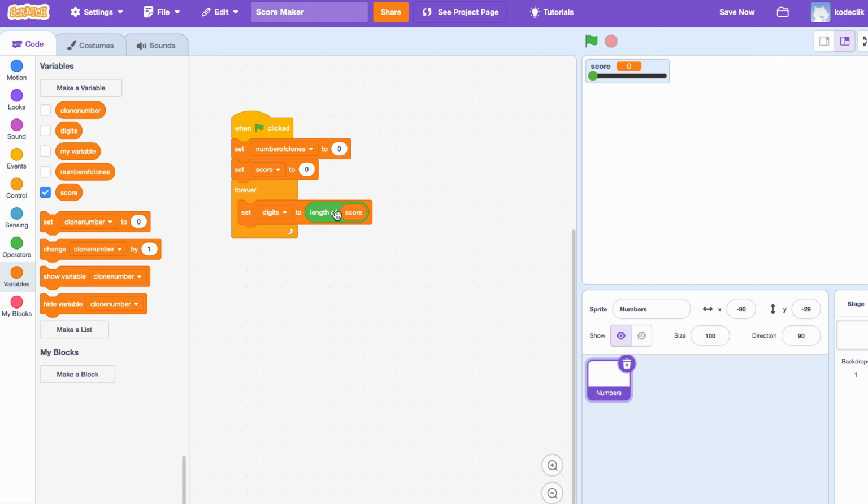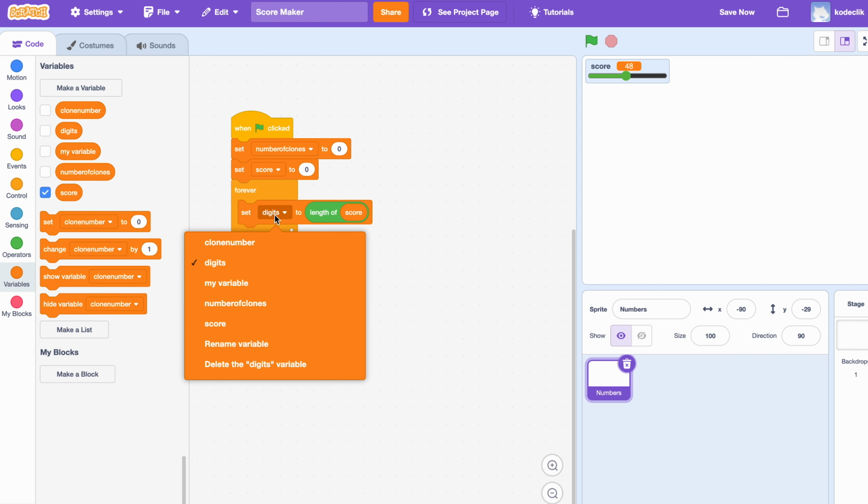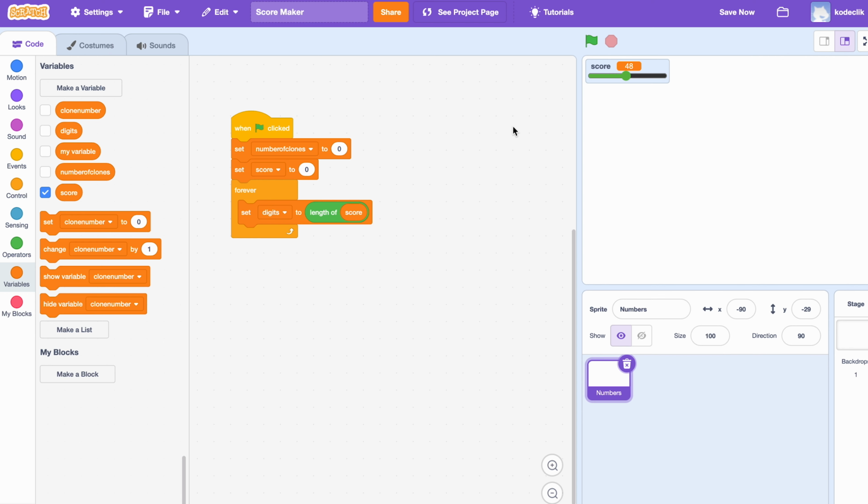So essentially, our score has a length. If I drag the slider here and make our score 48, our length is 2 because there are two numbers, 4 and 8. So our digits variable is essentially the number of digits. So in this case, where our score is 48, digits would just be 2, and that tells us how many numbers to actually draw to the screen.